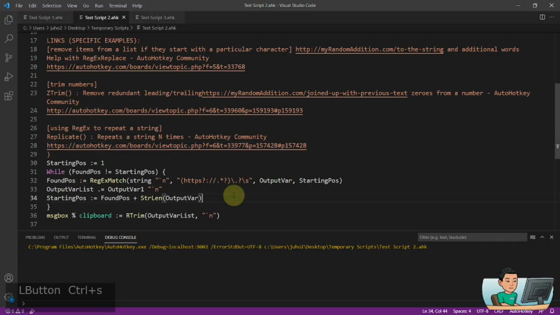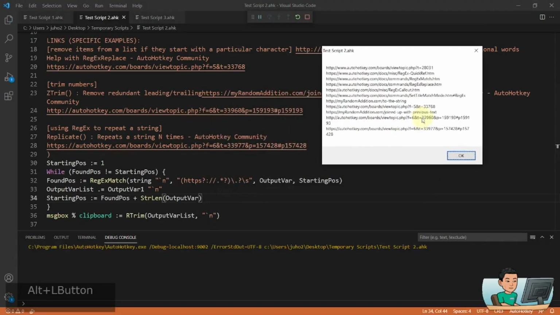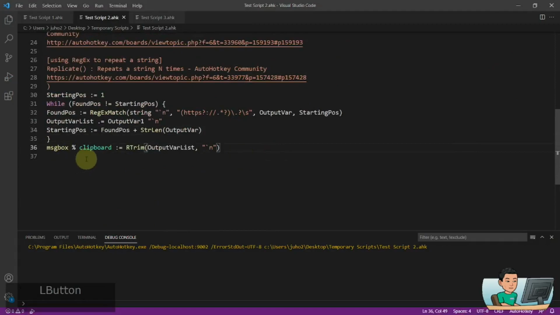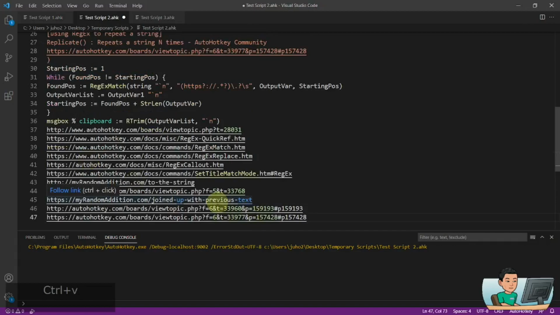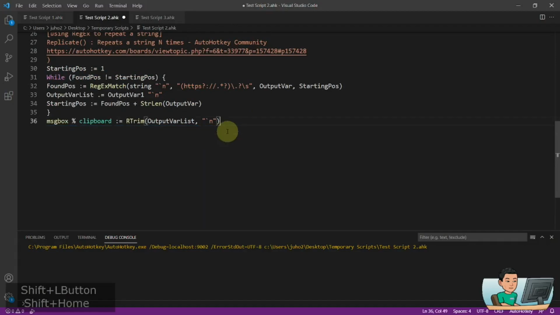And so if I save it and run it, we will be able to see the last URL being captured as well, and that will have been inserted into my clipboard with the additional line breaks removed at the end of the string. And if I go ahead and paste it, I will see that all my URLs have been successfully captured in a very clean manner.